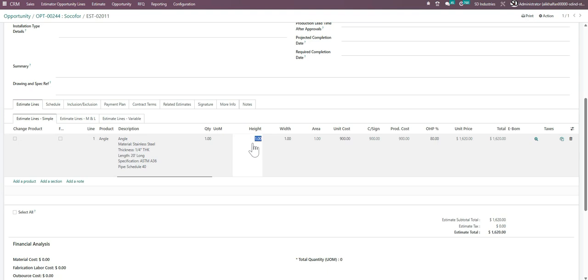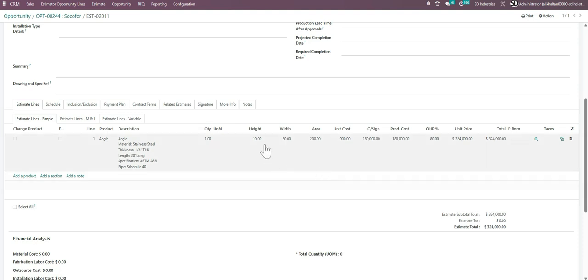Let's say this is a signage product, and I add the height as 10 and the width as 20, and then I save this. What happens is the height and width get multiplied and the area is calculated. Then you multiply the area by the unit cost and you get the cost per sign over here. The production cost is nothing but the cost per sign times the quantity.